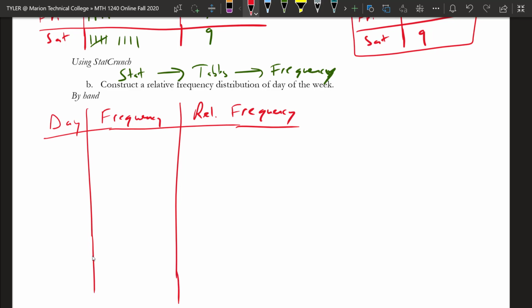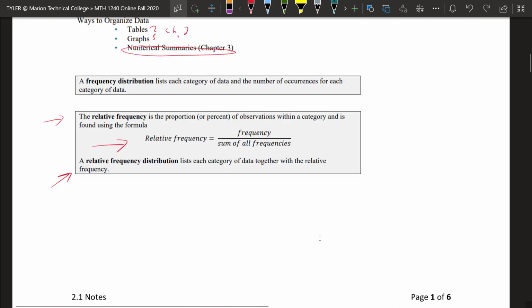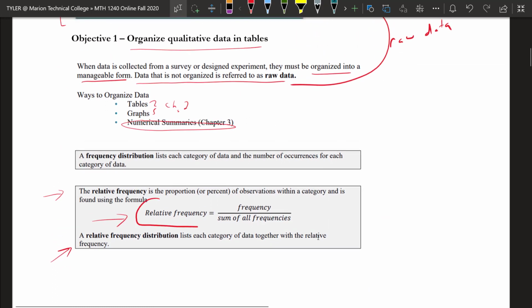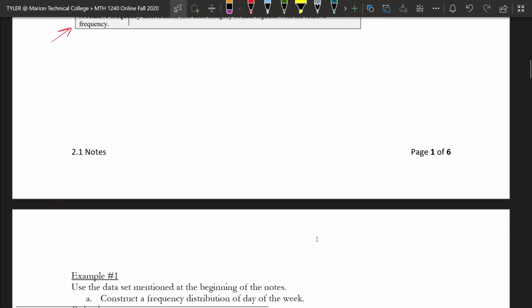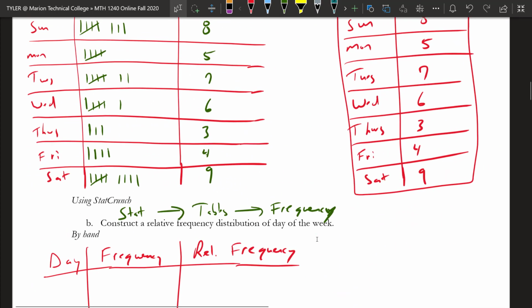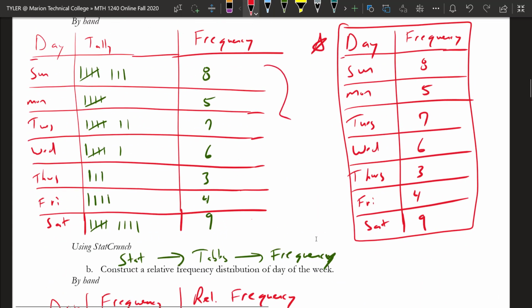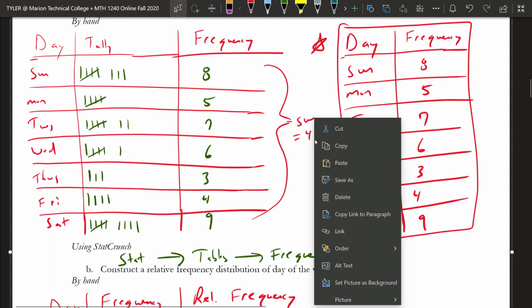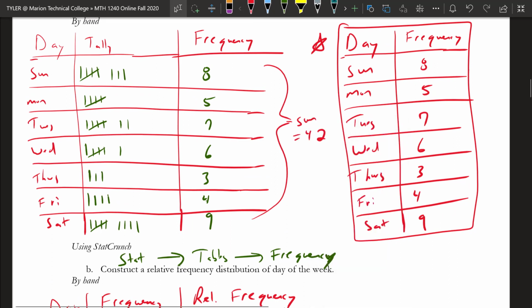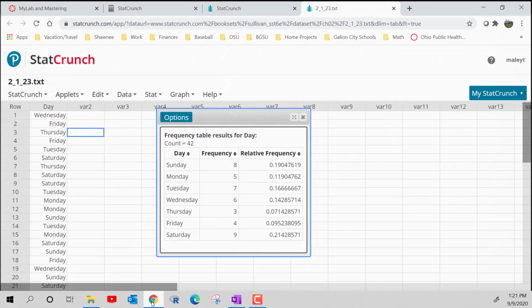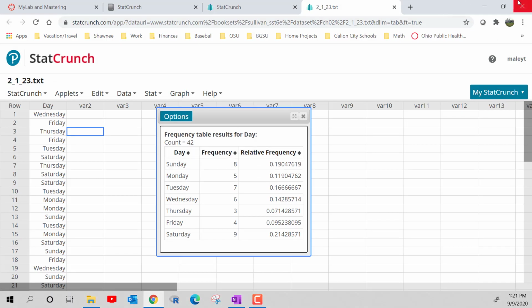So remember, if I scroll up to the first page, relative frequency is found by taking the frequency for each item and dividing it by the sum of all the frequencies, right? So we found that the sum is 42. If we add all these up, the sum equals 42. And that was found in StatCrunch, where it says count.